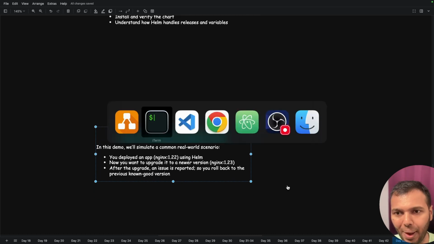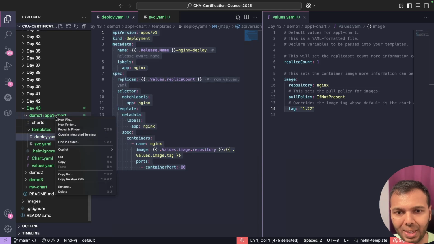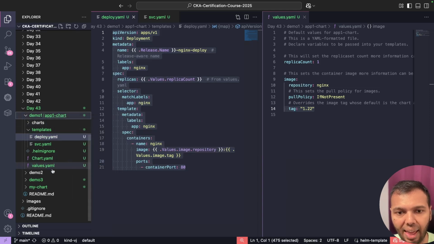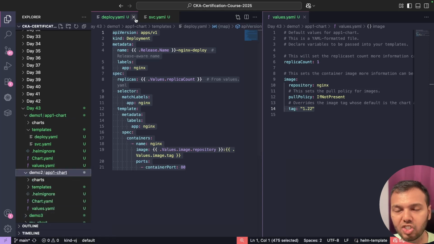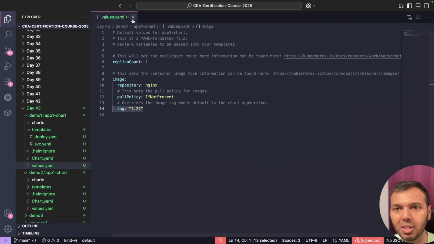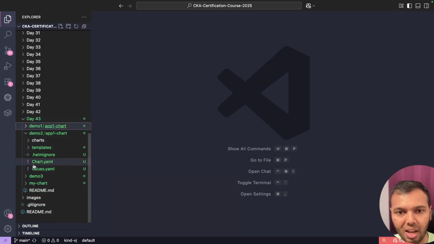So let's go back to Visual Studio Code. Now what I will do here is I will just copy app1-chart and then I will paste that here in demo2's directory because I don't want to perform multiple changes. I'll close this, I'll close this, I'll close this. I will minimize this. I want to deal with demo 2 right now.